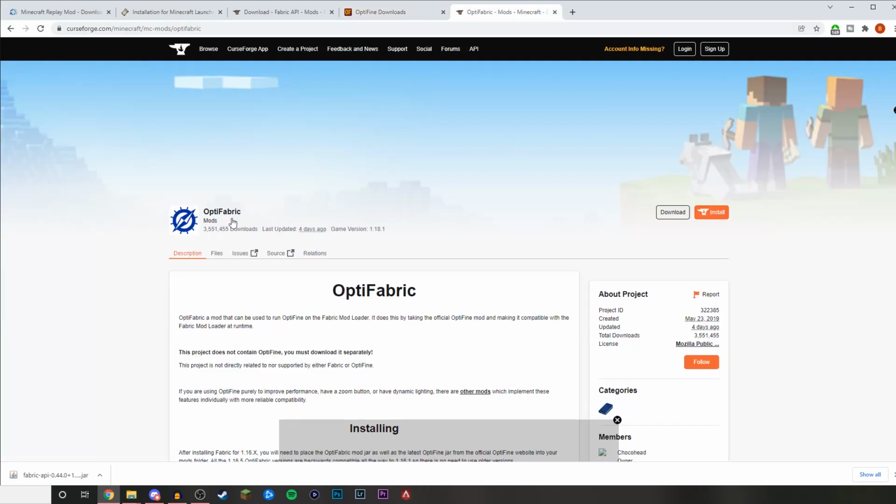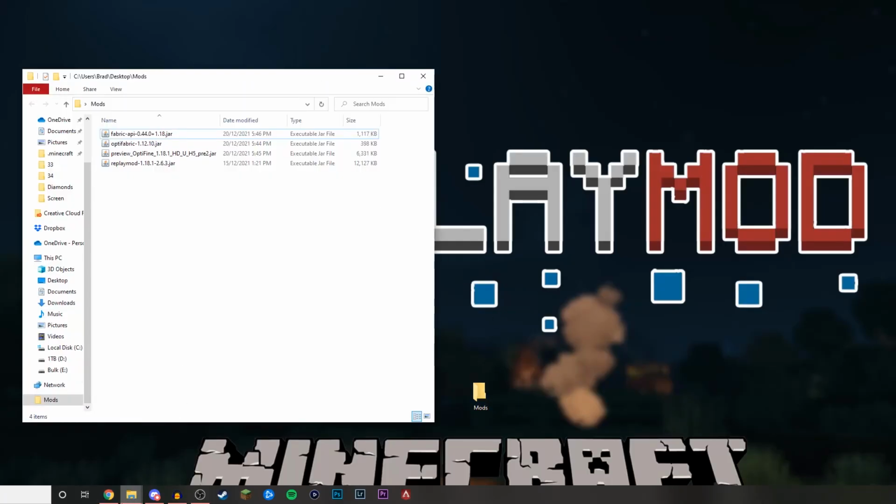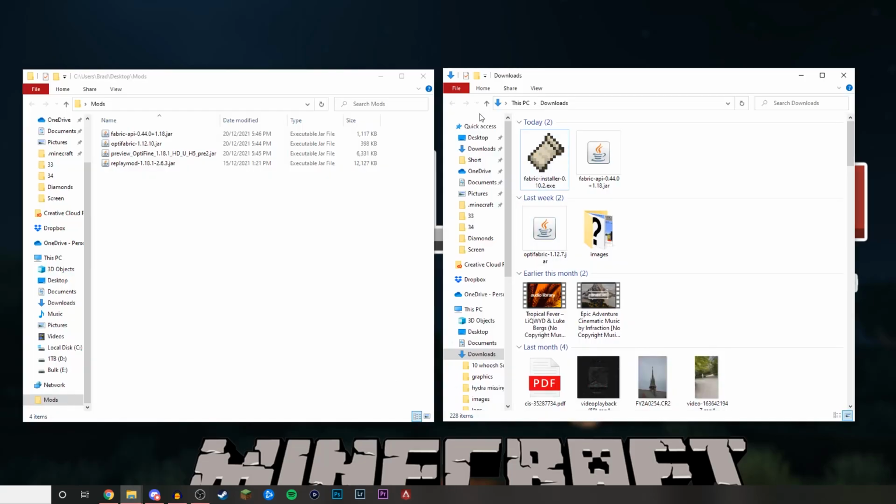And then we're going to need OptiFabric as well. This just allows OptiFine and the Fabric API to talk to each other. So just go ahead and do the same thing as well: click that download button. Once we're there, you should open up your documents, and in your downloads folder, you should have something similar to this. I've just dragged all of mine over to a mods folder.